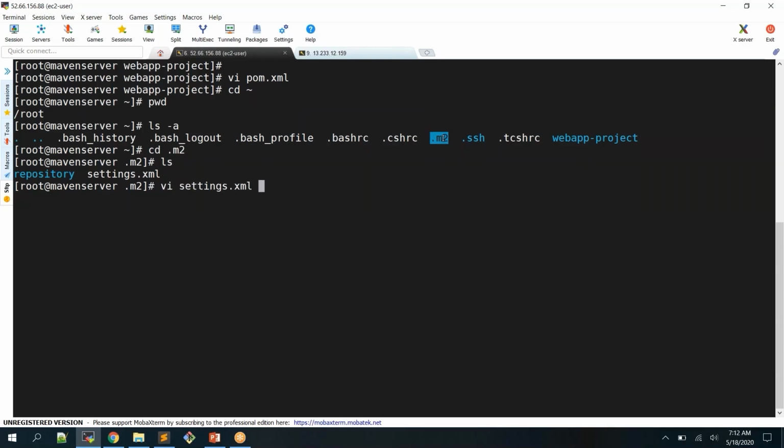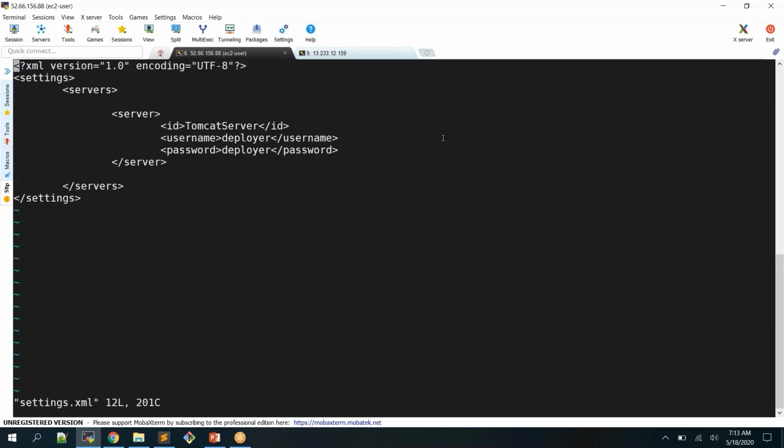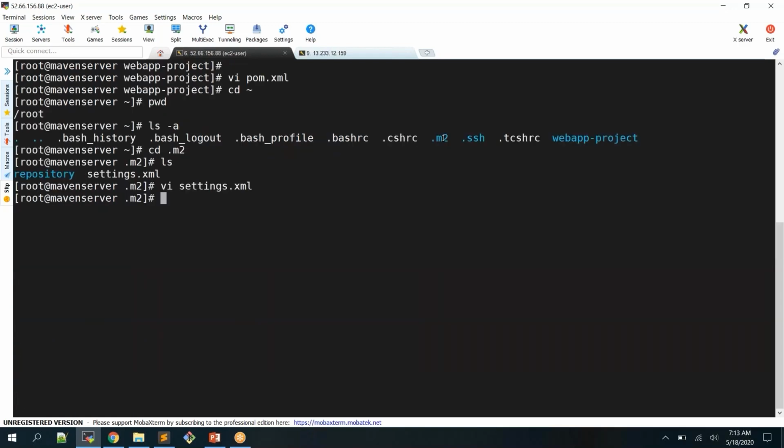By default this file doesn't exist, but we have already created it in the previous class, so it is there, and this is the code we need to update. So we are using the deployer user and deployer as the password. Now we have saved it. Nothing to change over here because we are using the same users. And again go back to our previous directory. So our previous directory is /opt.